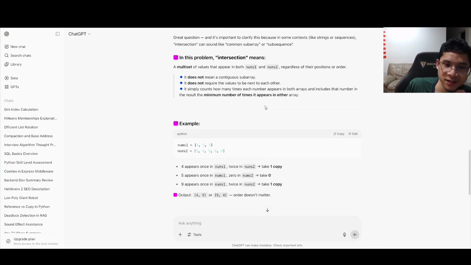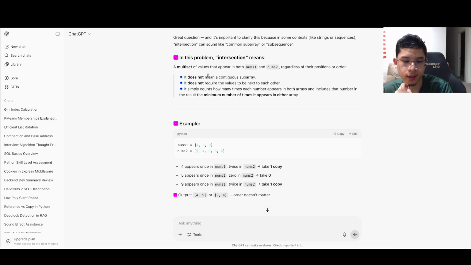So intersection is actually a multi-set of values that appear in both nums1 and nums2, regardless of their positions or order. It does not mean a contiguous subarray. It does not mean a contiguous sequence. So the items don't have to be next to each other. They just have to be contained in both.